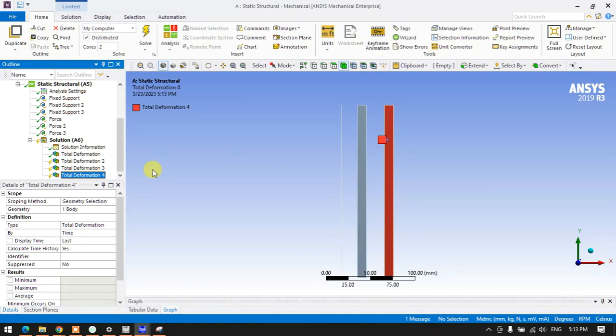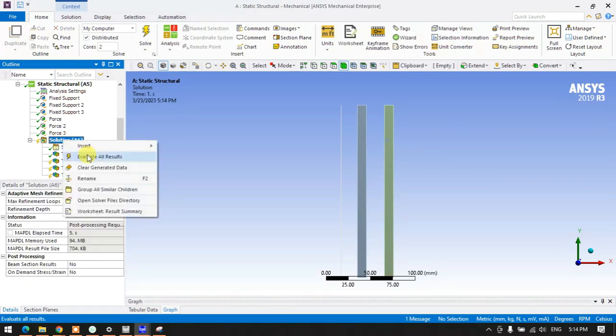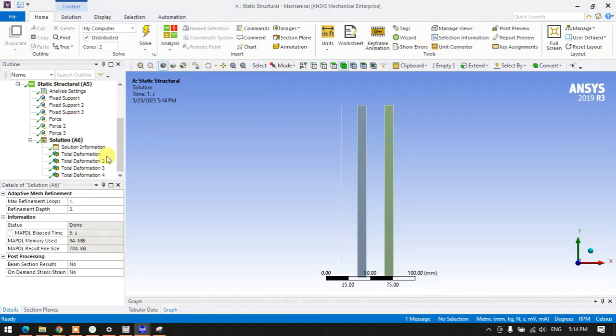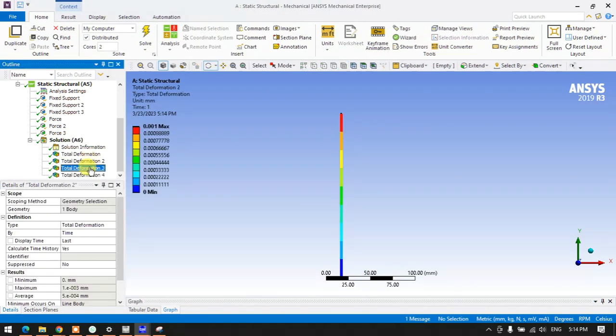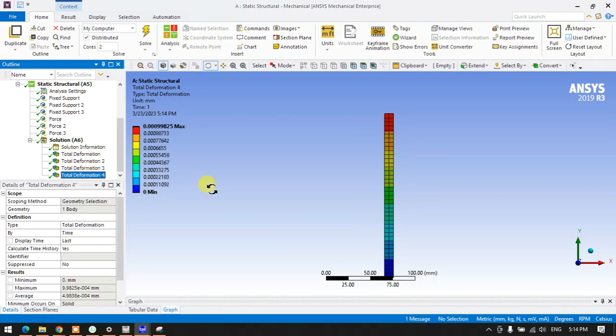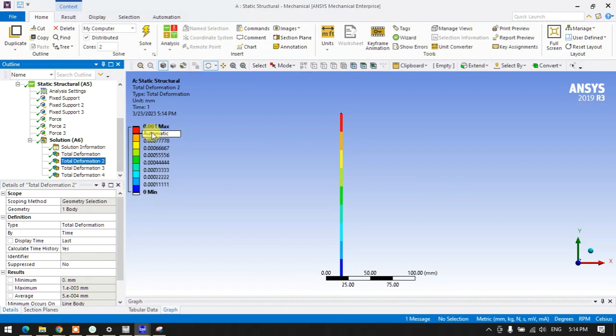Okay. Now once I selected this one, I can easily resolve this one again so that I can see the difference in between these things. Yes, sir. So when you see this one, the line deformation is greater than surface.